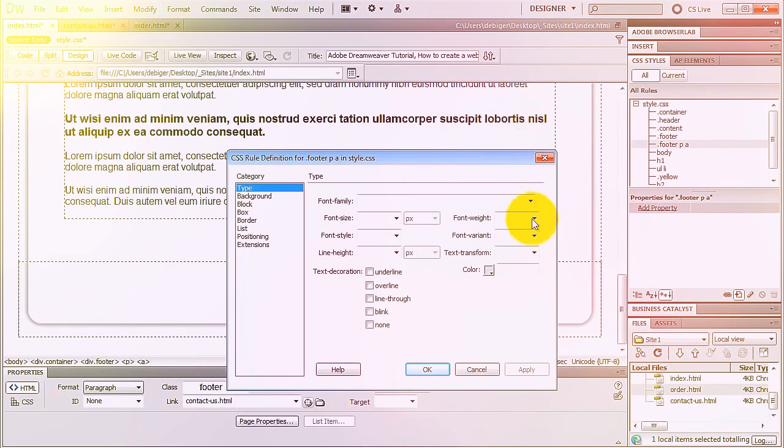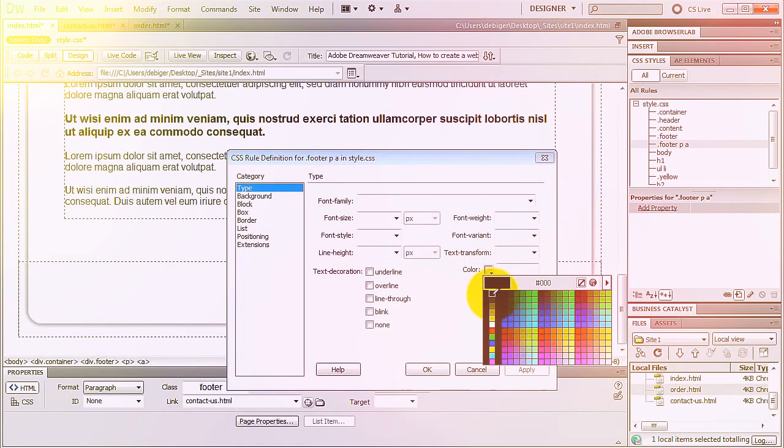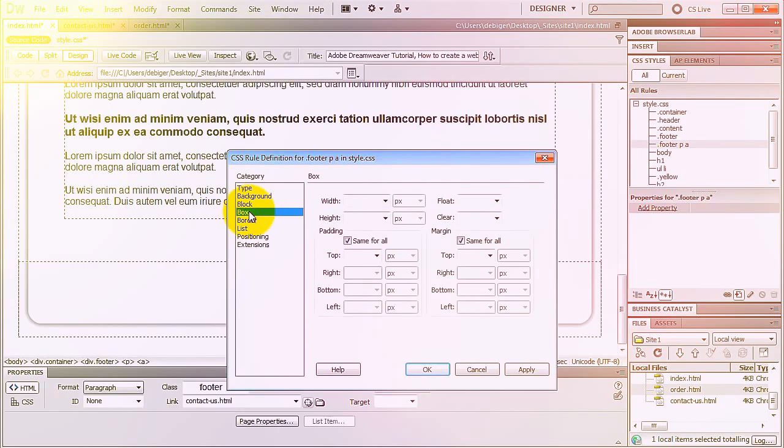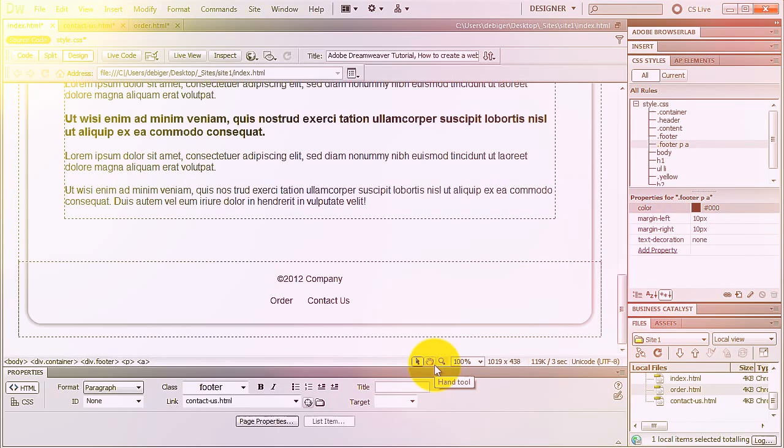I set the color to black because I don't like the default blue links. And I don't want underline links either, so I change the text decoration to none. I go to box. And I also need the margin right 10 pixels and the margin left 10 pixels. So my links are not gonna be that close to each other. I click OK. And my links are now black and not underlined.